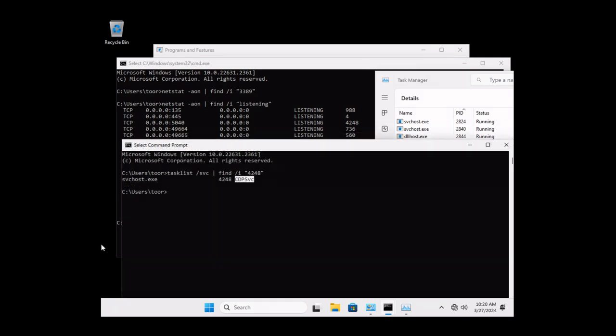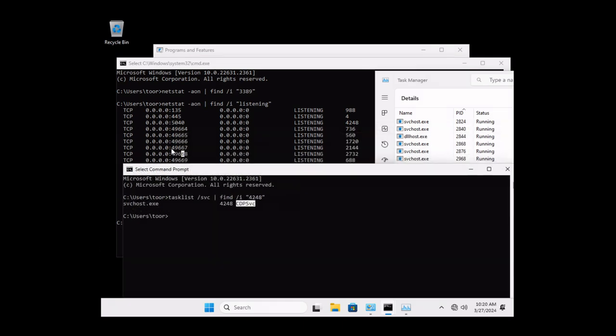So another thing we're going to look at real quick is what I'm going to call these 49664 ports. The reason I'm interested in what these are is that these things are going in series, right? So we've got 64, 65, 66, 67, 68, 69, and we have a variety of different PIDs listening on these different ports, which is typically bizarre.